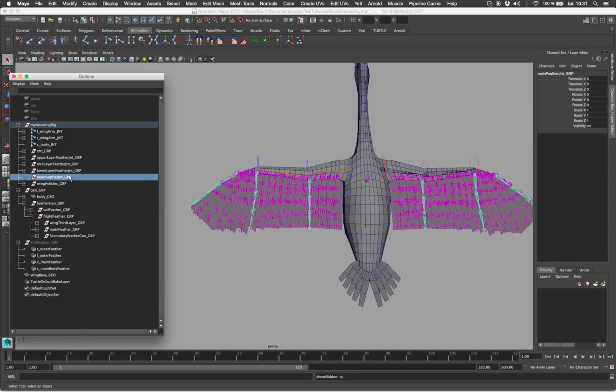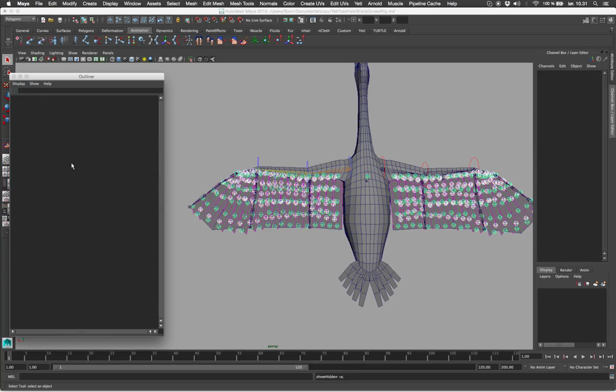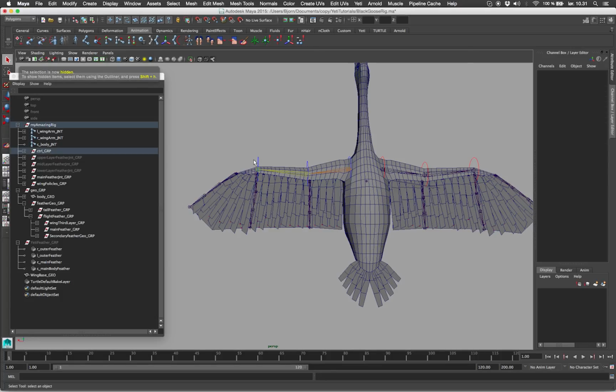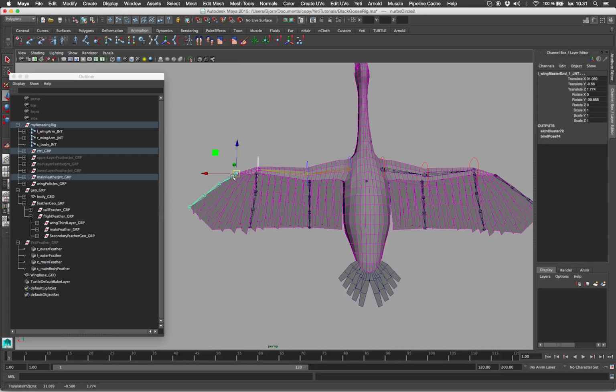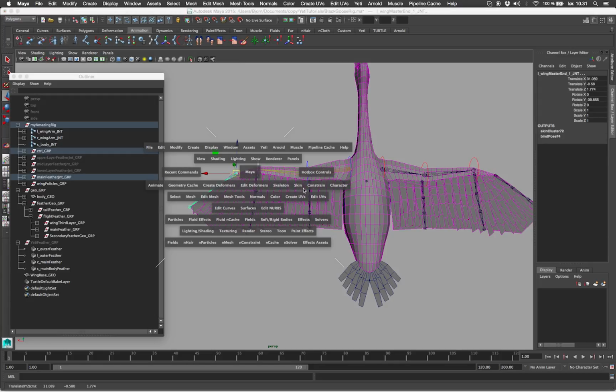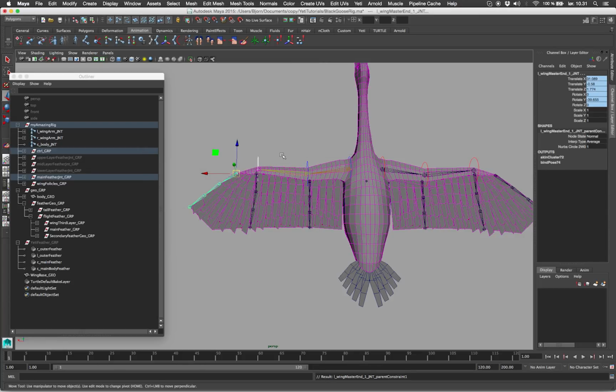Now it's time to constrain the wing FK controller to the main joint chains of the feathers. Constraining two controllers to the same object makes them control it by 50% each. This is a quick and easy way to get a smooth falloff.